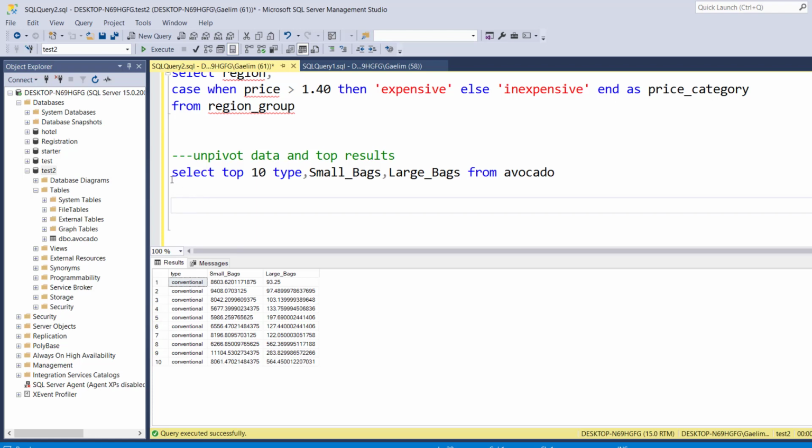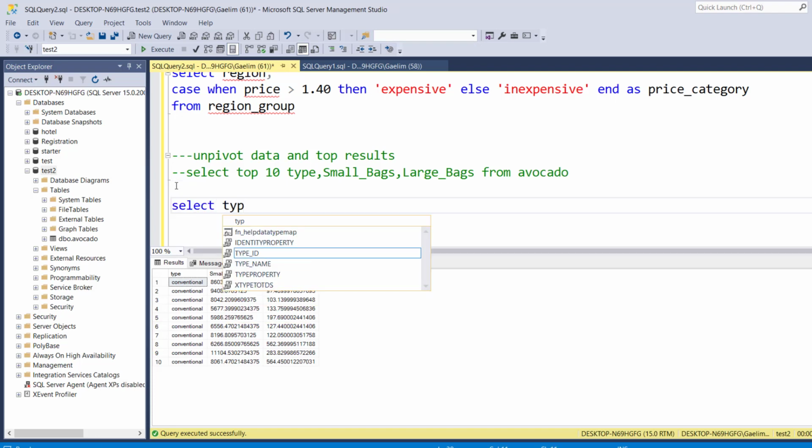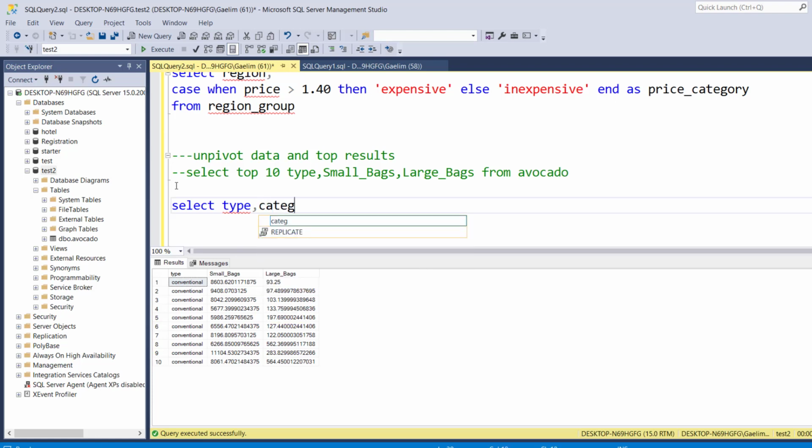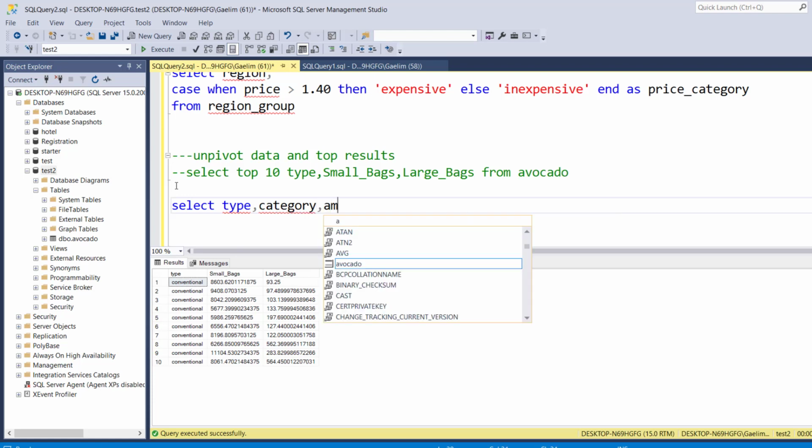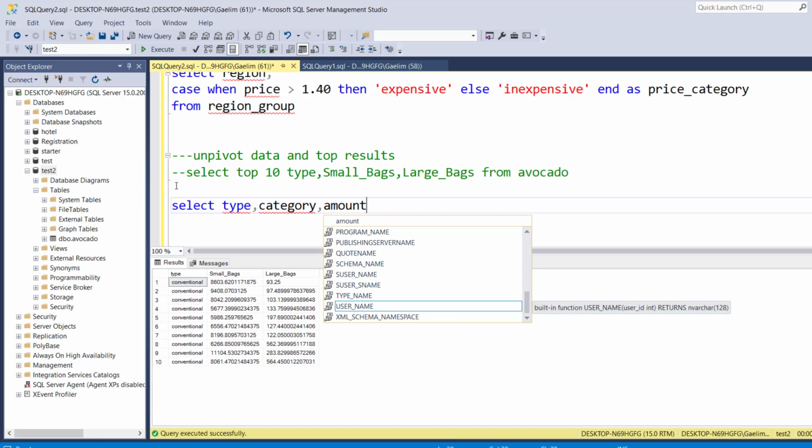So now we know what this is. So I'm just going to comment this out. And now I'm going to select the type, because we know that's what we want. And then I'm unpivoting those two, so I'm getting a variable, which is a category name. So I need to call it something, so I'm going to call it category. And then I give it a value, I'm going to give it amount. I know this looks a little strange because these columns don't exist until we get a from statement.